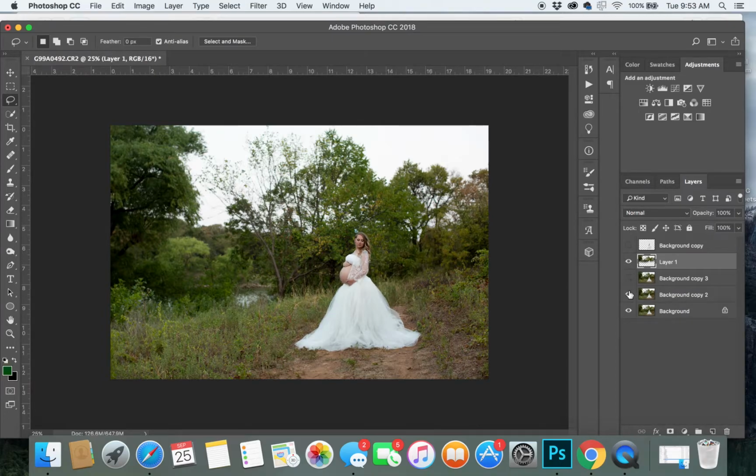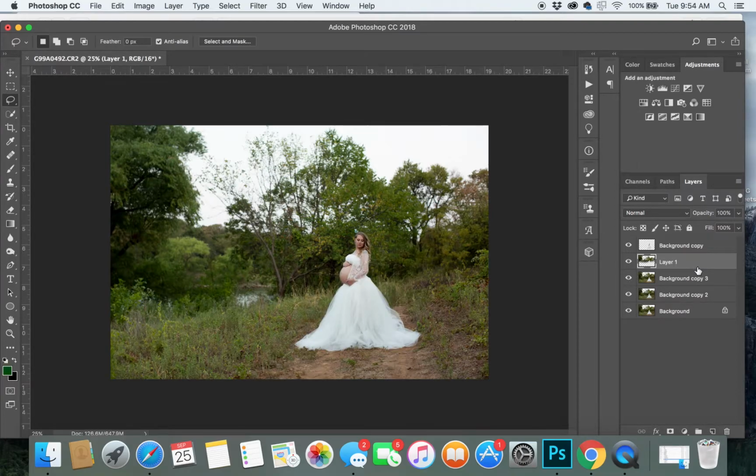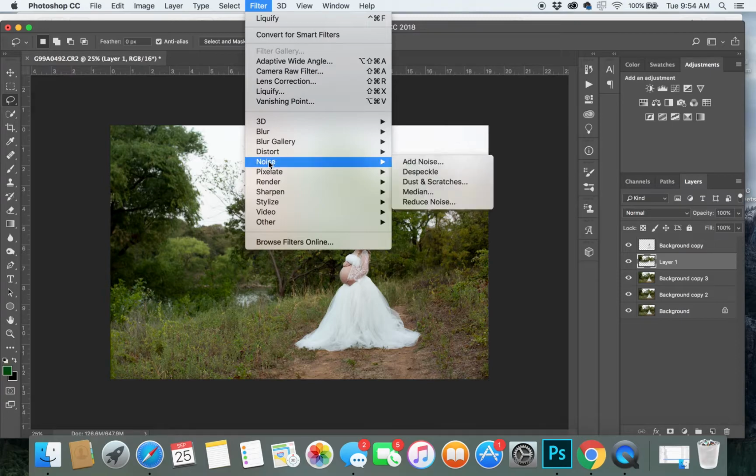So what that's done is it has taken her off of this layer. If I go in and hide everything, this is what this layer looks like. And this is the area that we're going to be manipulating a little bit. So I'm going to turn all these back on, making sure that I'm working on this layer. I'm going to come up and do a blur.